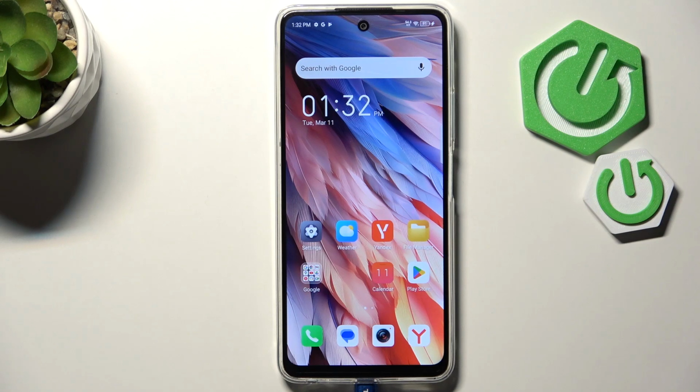Hi everyone, in front of me I've got iTel S24 and let me share with you how to enable the Google backup on this device.